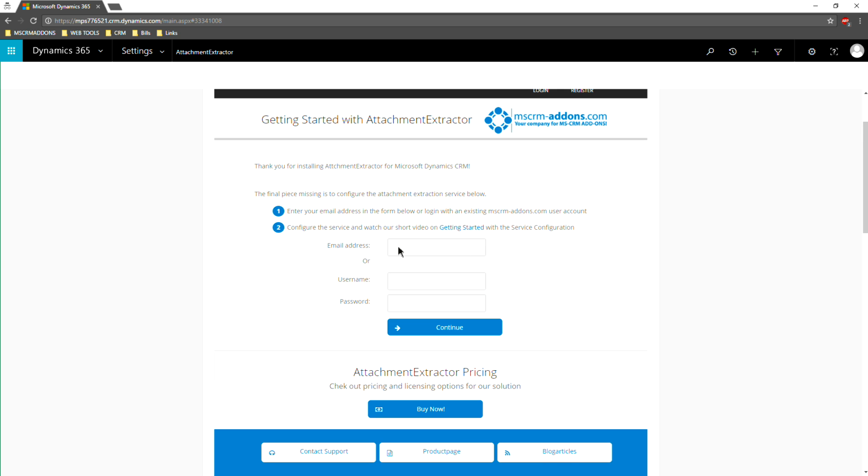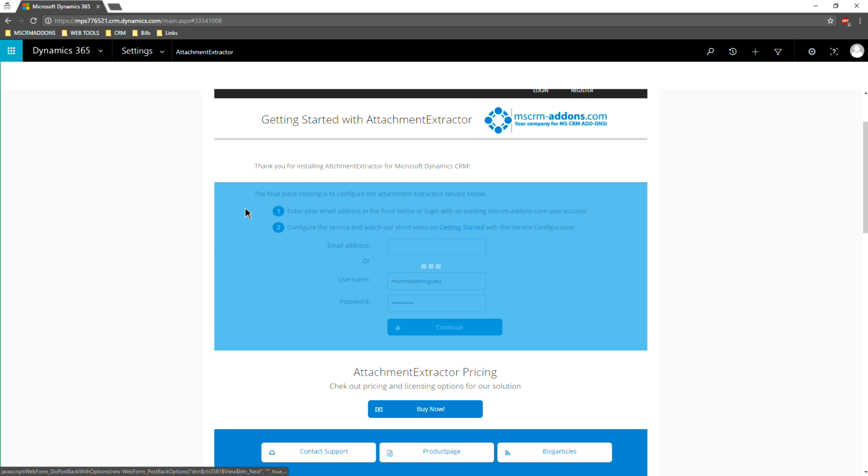If you don't have a username and password for our website, you can just enter your email address in here. We'll send you information about your username and password, and you can hit continue and automatically start configuring your Attachment Extractor service. For us, we do have a username and password, so if you already have one, you can just use it. So we're just going to use, spell this right. All right, put that username and password in there and go ahead and continue.